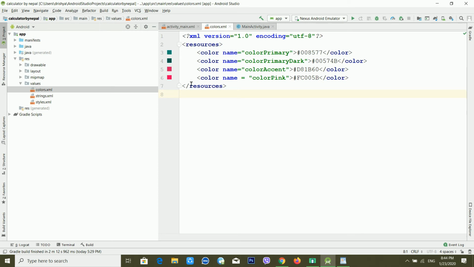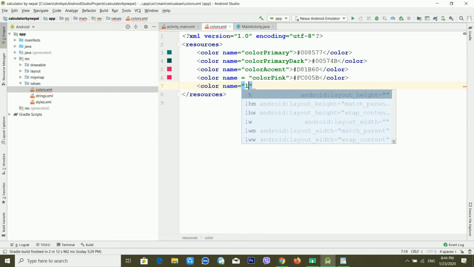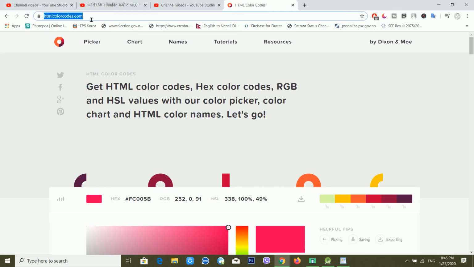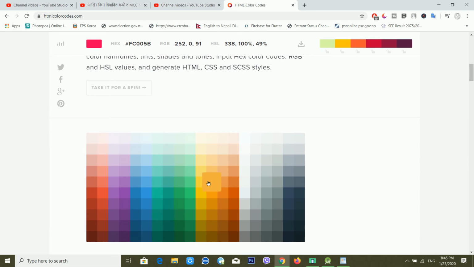Now you can see here there is a color list available, right? So if you want to add more colors to the library here, just write color and name, then equal to, so I'm giving the color name light green. Okay, and I'm closing this one. So if you want to use this one, you can use the hash code. So if you don't know the hash code of that color, just go to your Google browser and type htmlcolorcodes.com, and from here you can choose this one. So now I think I should choose this one, light green. Okay, I think this one is perfect for me.